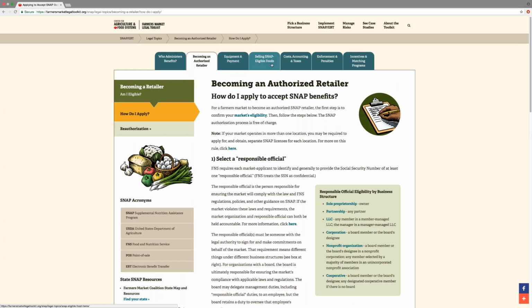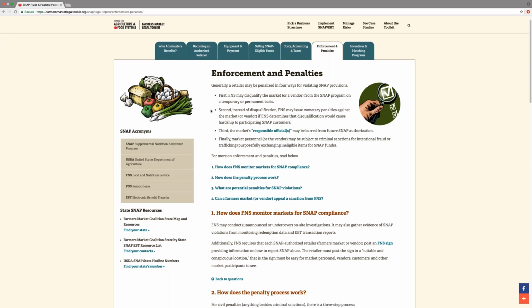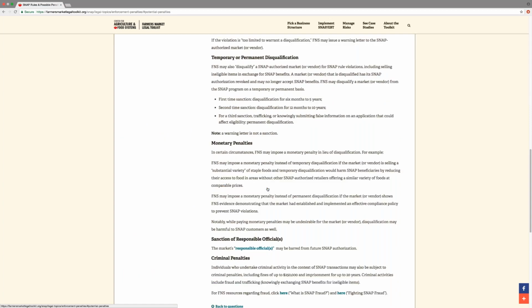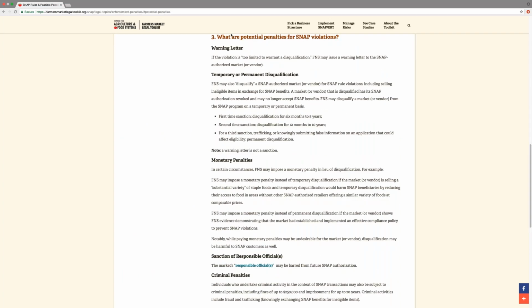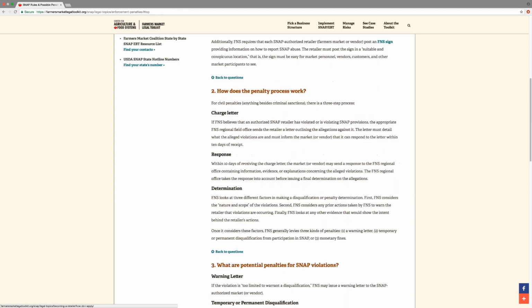So if you're concerned about legal responsibility for SNAP, one thing you might be concerned about is enforcement and penalties. You can just click over to another tab. And this one is set up as a question and answer series, and there are several of those throughout the website as well. So if you're wondering what are potential penalties for SNAP violations, down here, you can click on that, and it'll take you right down to the answer to that question. So the more you explore through this section, the more you can learn what your legal responsibilities are for accepting SNAP. Back to top.